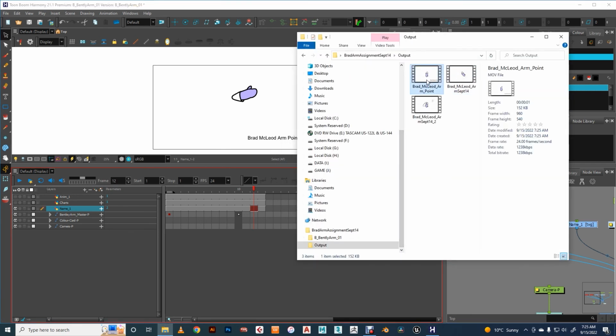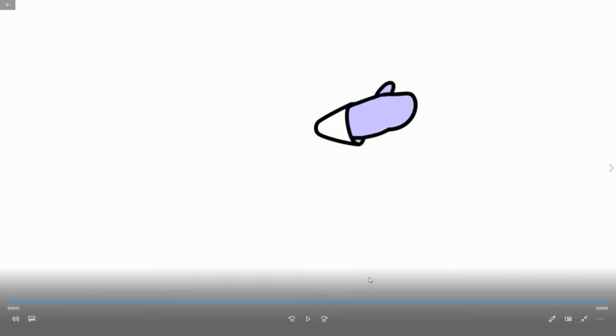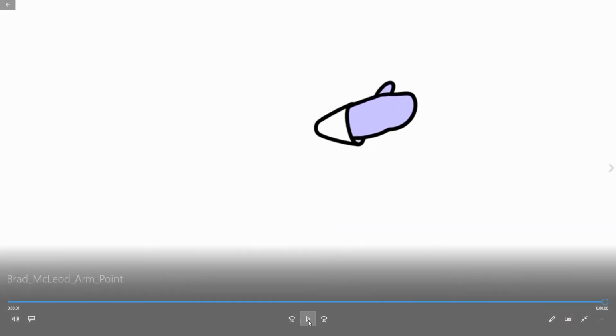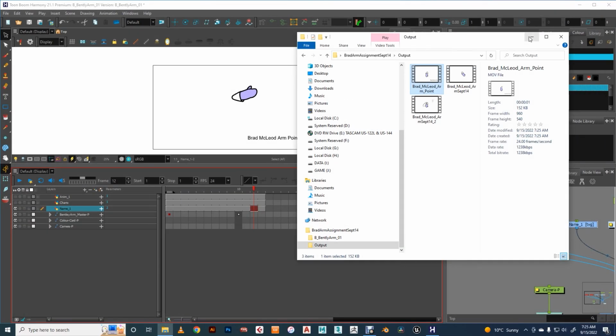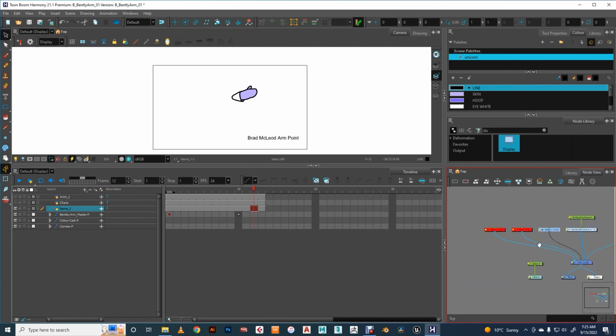So here's my arm point here. Hopefully your arm point does not look like what I just did. That's not great performance, but you see the point. No pun intended. Wow, the puns are just flowing today, aren't they? My gosh. So there you go. That is what you need for exporting this.